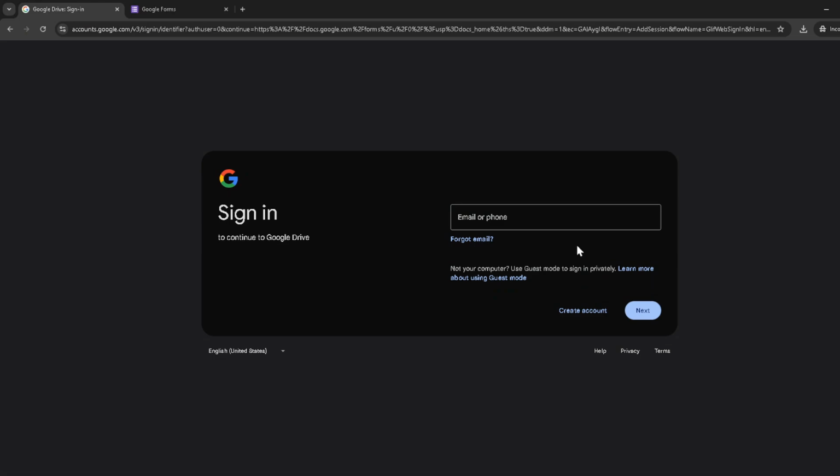First things first, you'll need to navigate to Google Forms. To do this, you'll have to sign in to your Google account. Go ahead and click on the Sign In button. When prompted, enter your email address, click Next, then type in your password, and finally click on Sign In once more to access your Google account.